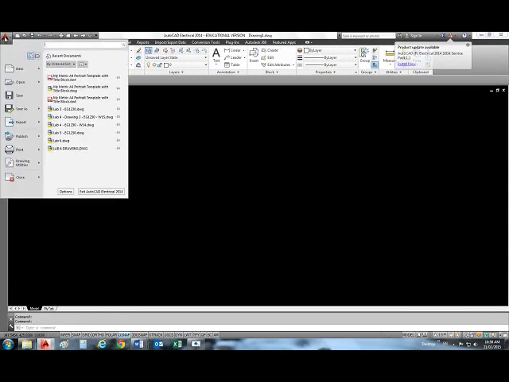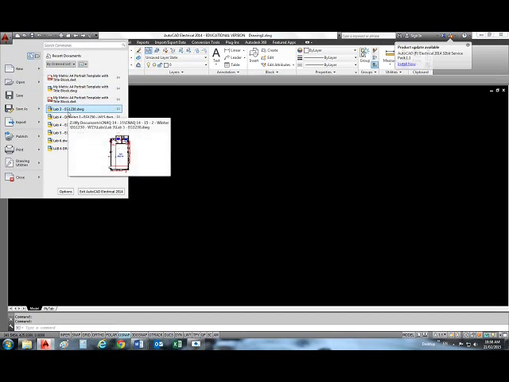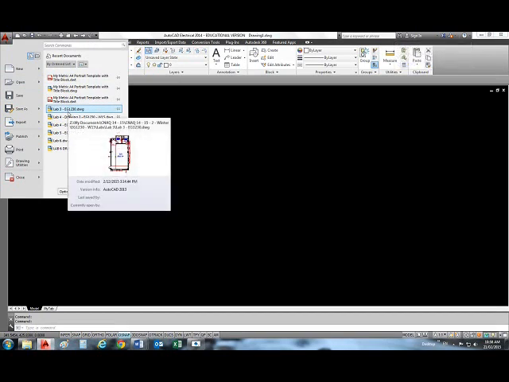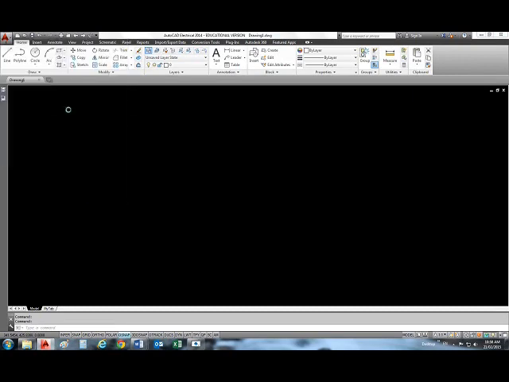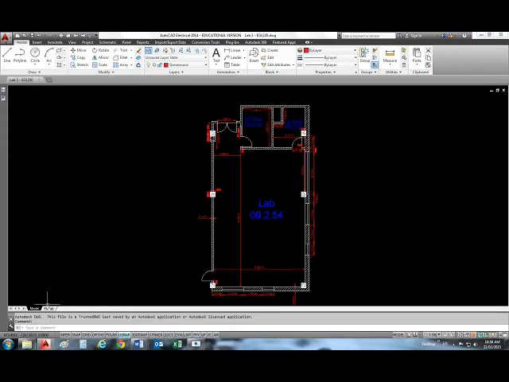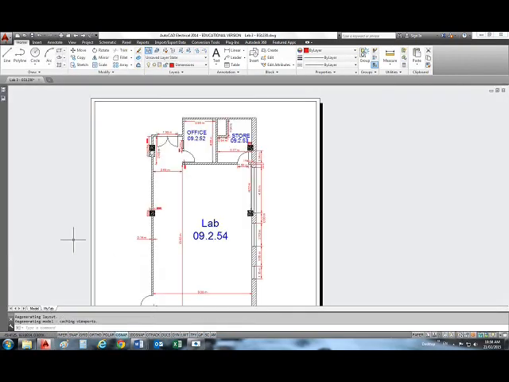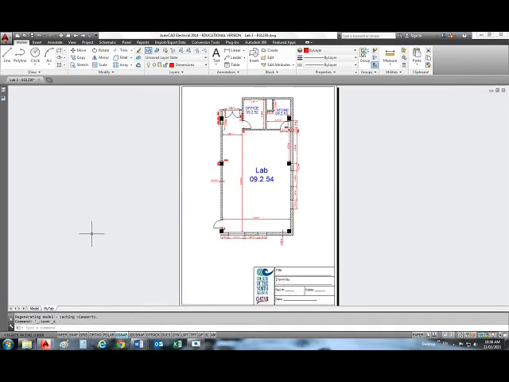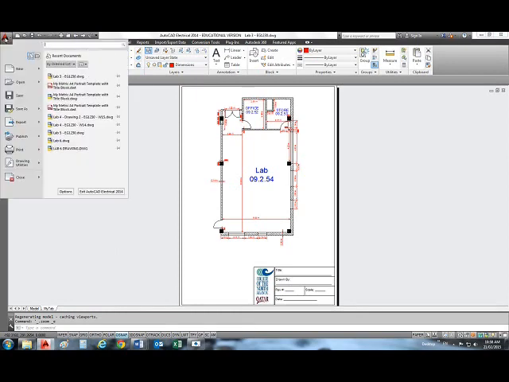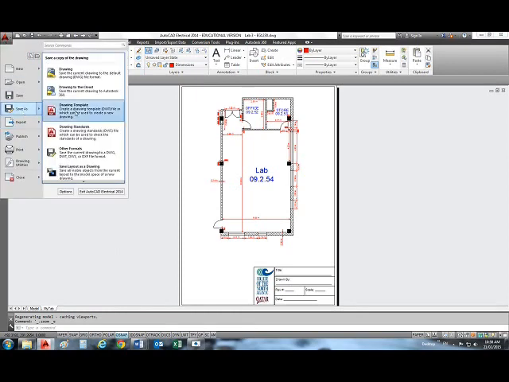So File, and you can either say Open, or you can look at the most recent files that you've been working on. Here's Lab 3, and we can go to the Layout tab, and all we have to do is basically save it from a DWG to a DWT or template file. So I'm going to say File, Save As, Template. But before that, I need to do a few things.